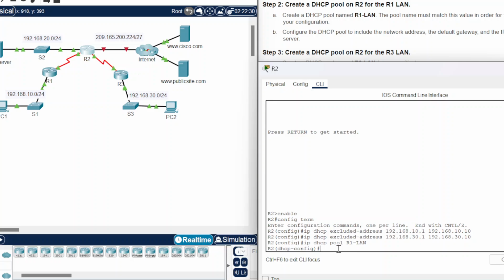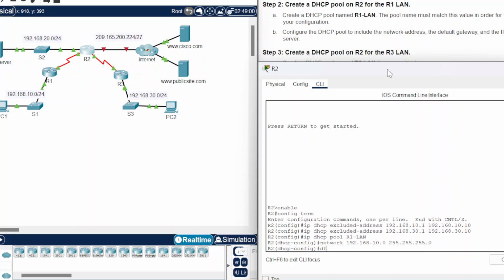So let's configure the network, default gateway, and DNS server. To do that, let's put network 192.168.0.0, and then 255.255.255.0.